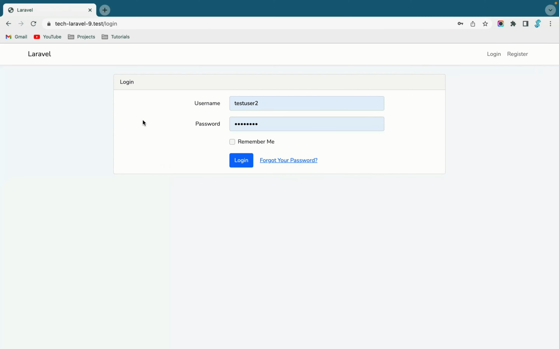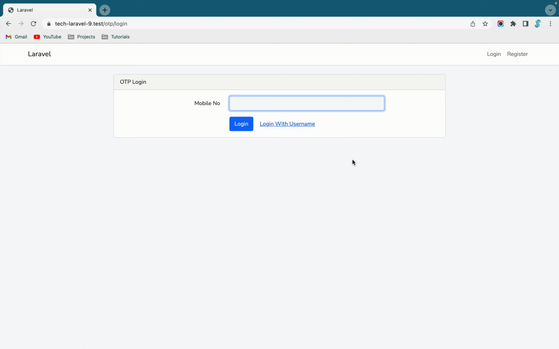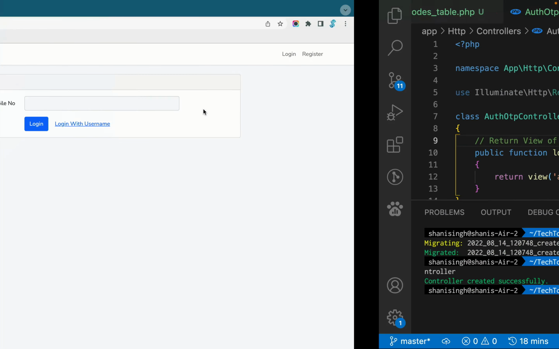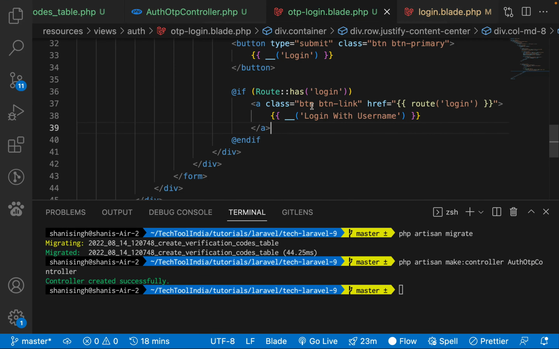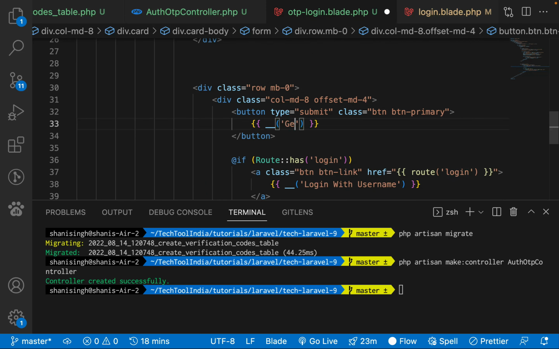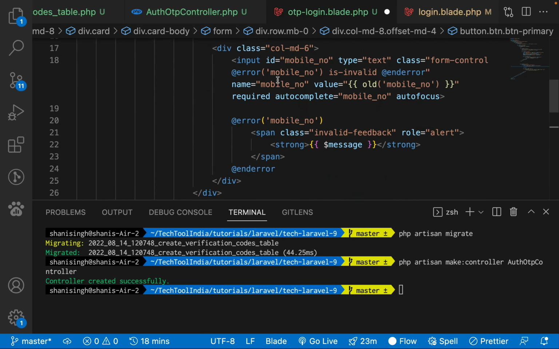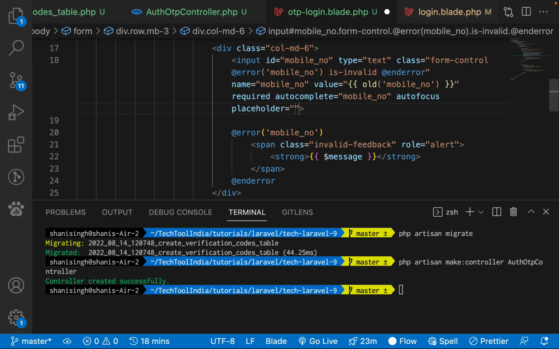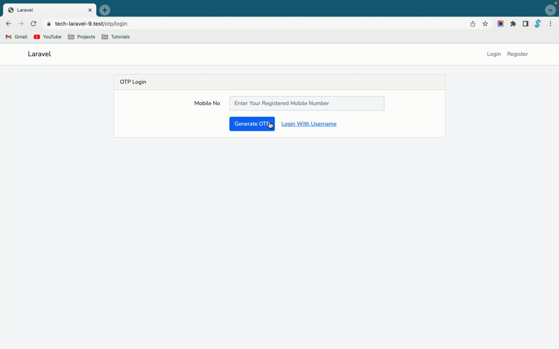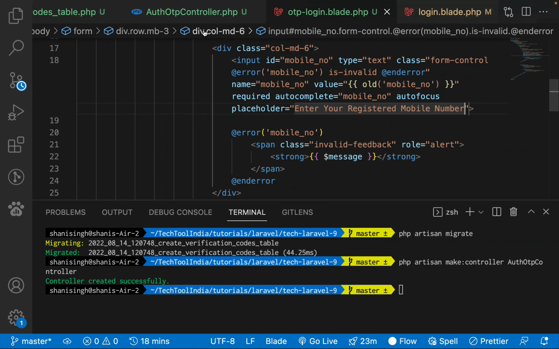Let's go into the browser and refresh this page. You'll see there is a link, login with OTP. If you click on this, you are redirected to the page which holds this OTP login. In order to get this OTP, you need to have your mobile number. Let's adjust the language a little bit here. Instead of login, generate OTP, and here as a placeholder, enter your registered mobile number.